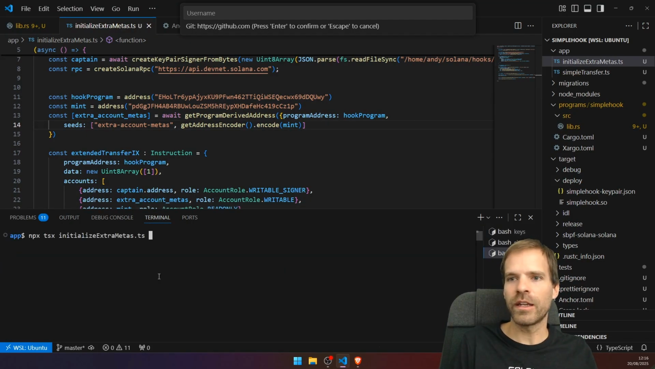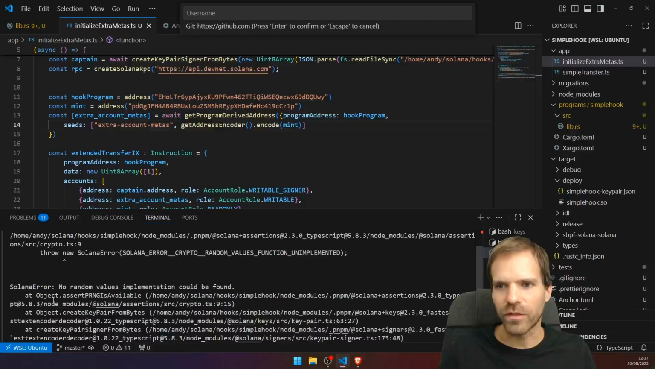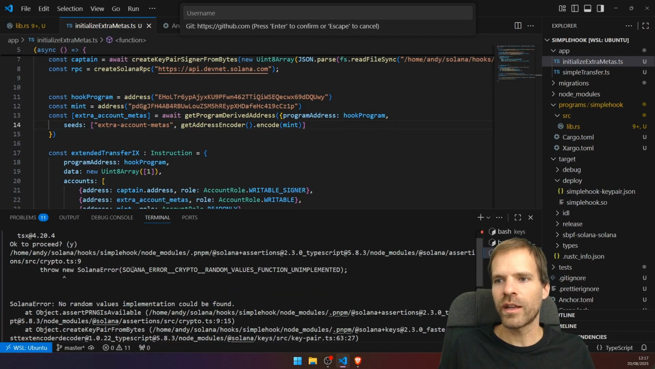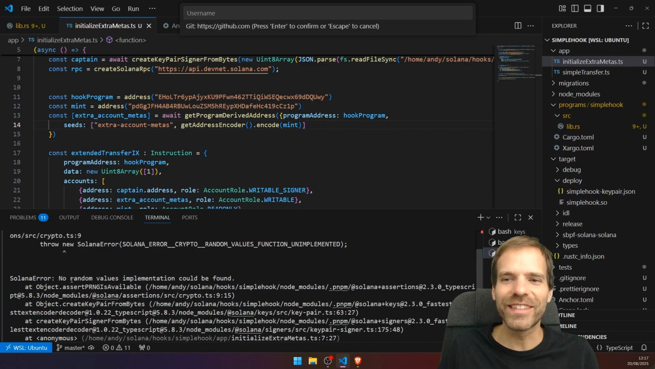So we gotta initialize this extra metas. Yes, install TSX. Damn it, it's failing. No random values implementation could be found. What? Solana error: crypto random values function unimplemented. I am missing some dependencies. But that's cool, I've never seen that error before.